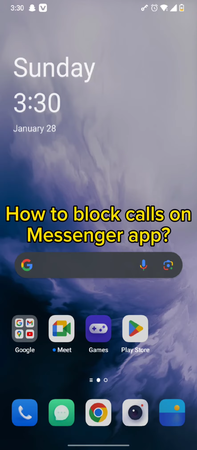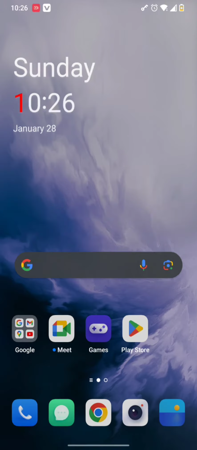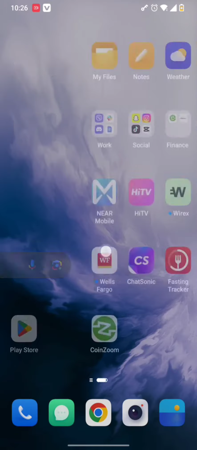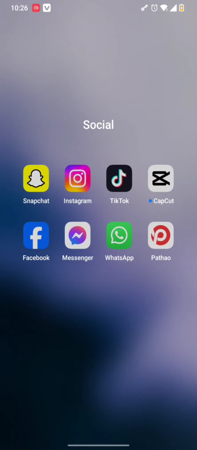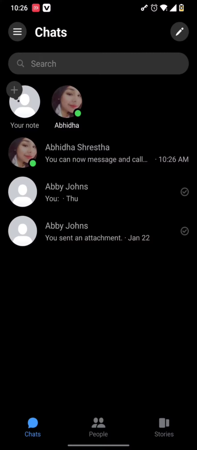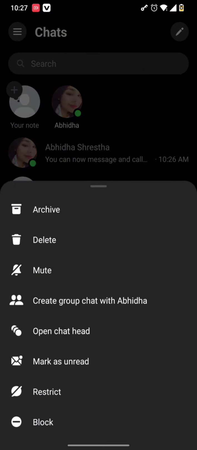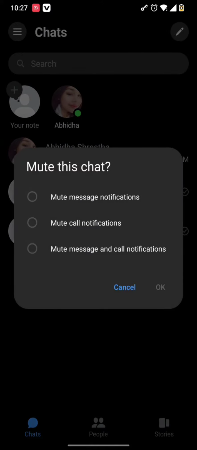So first and foremost, all you need to do is simply tap open your Messenger app. And once you open your Messenger app, you will end up in this kind of interface. Now select a person or a group and simply tap and hold on it. And tap on the mute option and select mute call notifications.